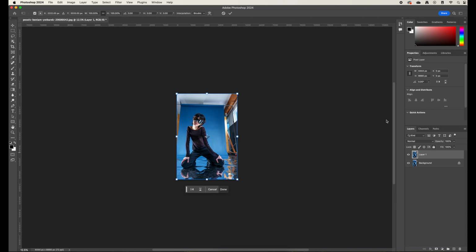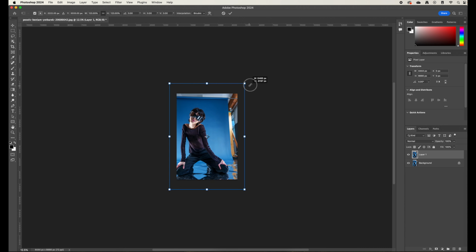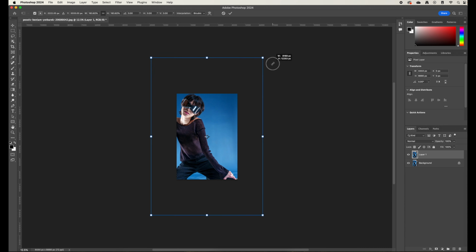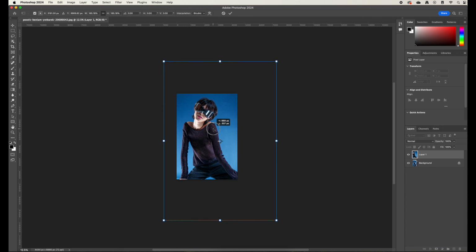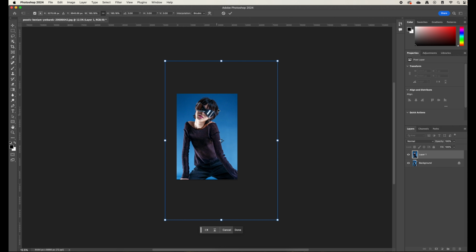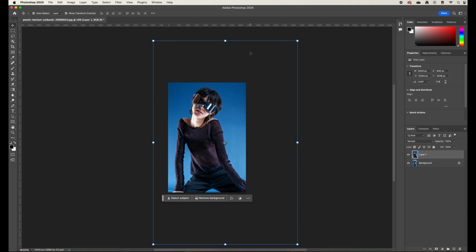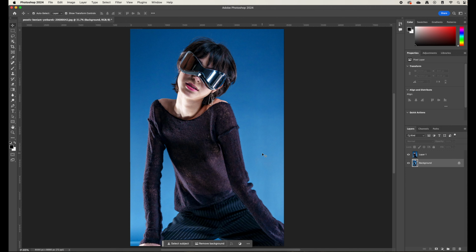And I'm going to hold down my Option button and grab one of the corners and just zoom up like this. Then I'm going to move it around until the model is more front and center in the screen like this. Once I'm happy with that, I'm going to tick or press enter to apply my transform. To zoom back in, it's Command and 0. Like that. Command 0. And now I see the model in full screen like this.